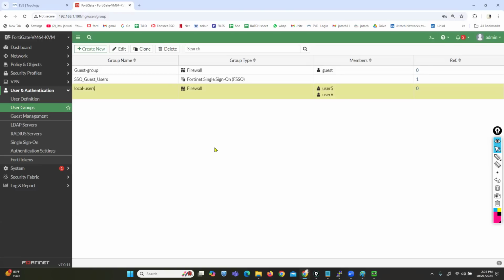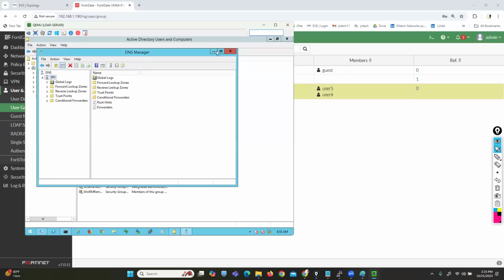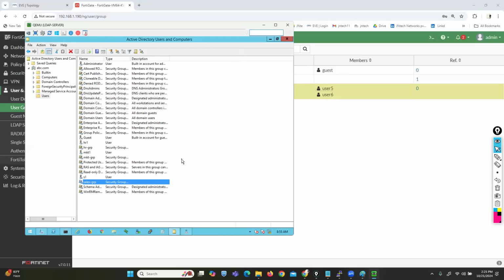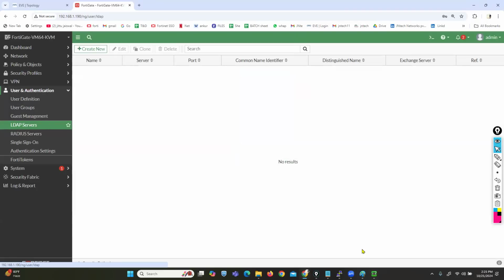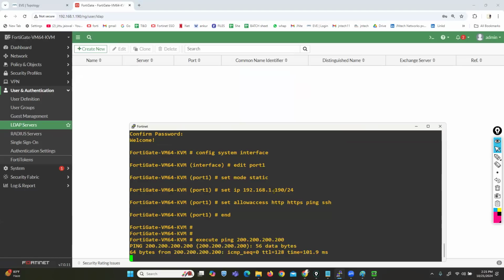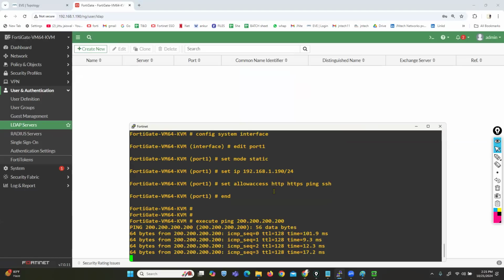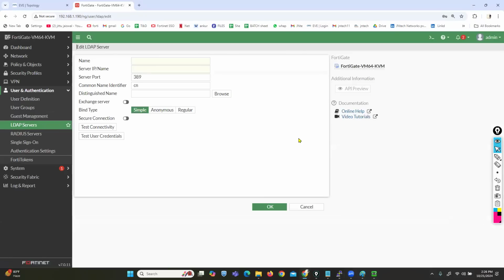Now, in case you are looking for integration, for example, in your network you have a Microsoft Active Directory server, you can go to the RADIUS server section. First you can verify your connectivity. Execute ping. I'm trying to verify my connectivity with the AD server, 200.200.200.200. This is the AD server IP and I'm getting a reply. If I have connectivity, you can click on LDAP server, click on create new, and here you can create your LDAP server entry.